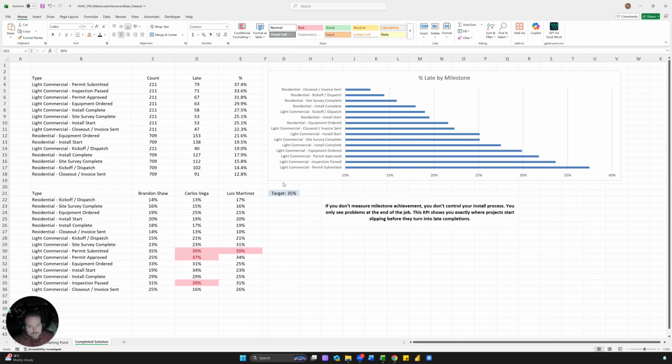So if you're not measuring milestone achievement, then you're not controlling your install process. You only see problems at the end of the job. And so here I want to show you exactly where projects start slipping before they turn into late completions, customer dissatisfaction, redispatching people.